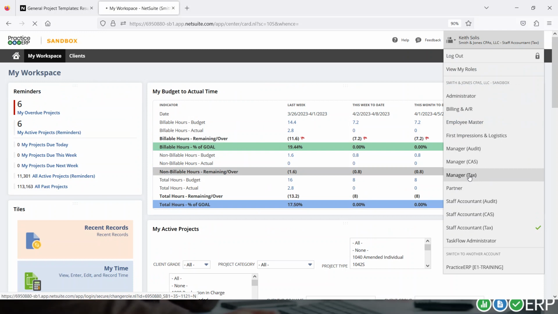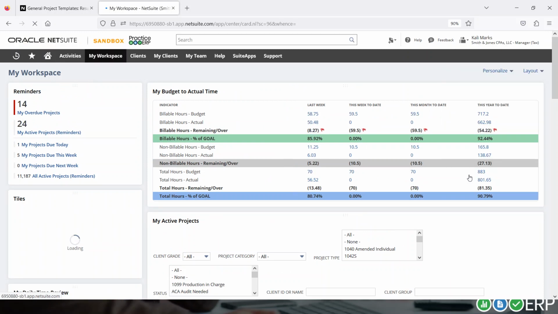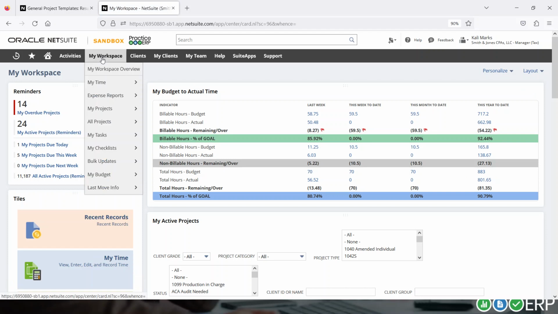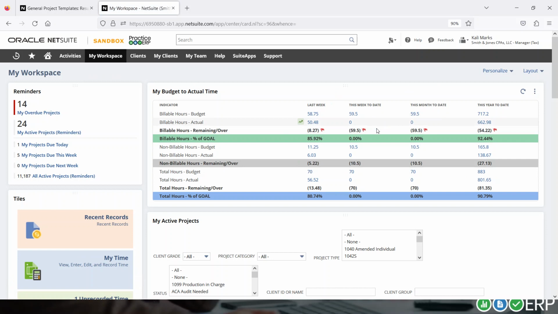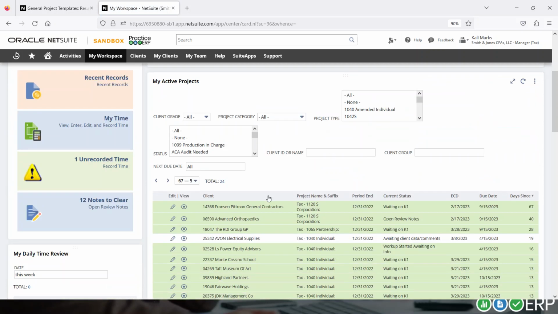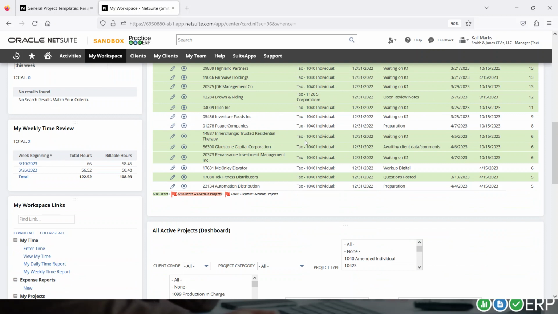I'm going to log in now as a manager. And again, as a manager, guess what? I'm a producer. I have budgets. I have goals. I have projects that come to my desk. I should also probably be prioritizing my A and B clients over my C and D clients.